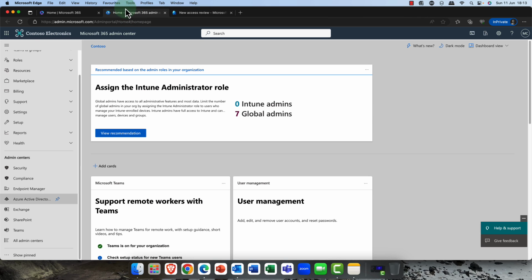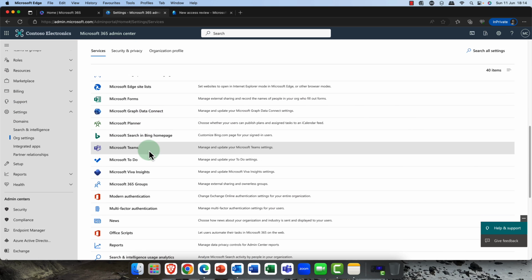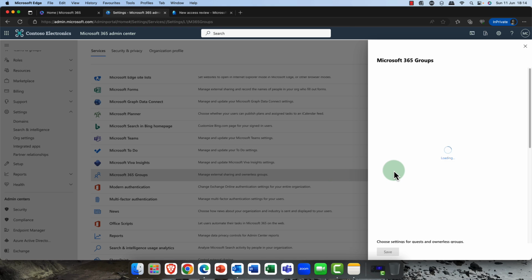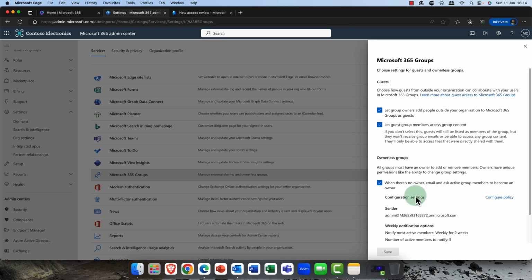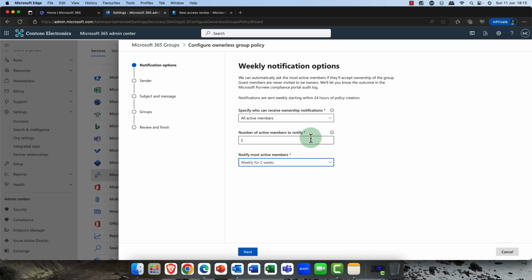And if I go into the Microsoft 365 Admin Center, so in the organization settings, I'm going to scroll down. I'm going to find Microsoft 365 groups here. And here in the Microsoft 365 groups, if you've not noticed this recently, then we have a number of additional options here. So we have a feature here called ownerless groups. And it says when there's no owner and there's no active group members, you can invite other members within the group to take responsibility for that group and become an owner. And to do this, we basically configure this policy.